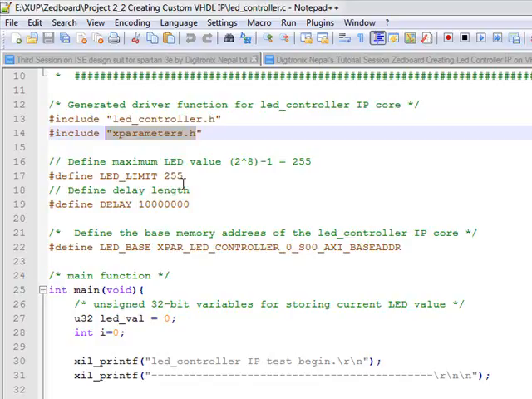This is the default header file, which sets the LED value to 255, 2 to the power 8. We have also set a delay of 1000, which will create a 1000-cycle count of the 100 megahertz clock. So it will create a 1 second delay. Actually this is kilo, this is mega, so it creates a 10 second delay, I think.